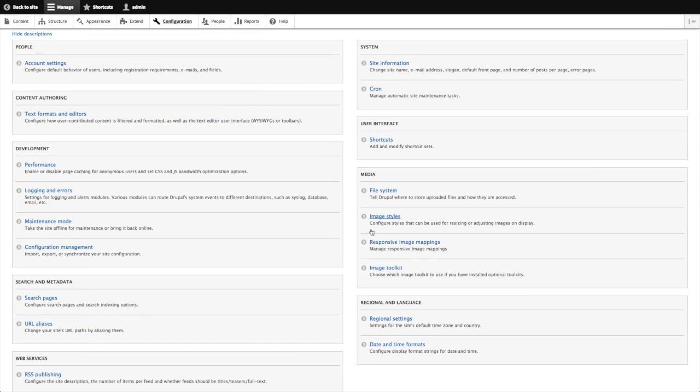Okay, so now we've got this responsive image mappings under media, and this is where we can set up different elements to make our images responsive, and then we tell those in another part of the site, and we'll get there. So let's go ahead and see what's in here, responsive image mappings.